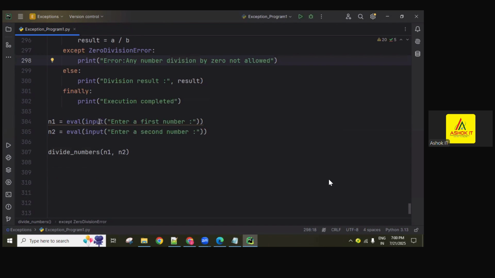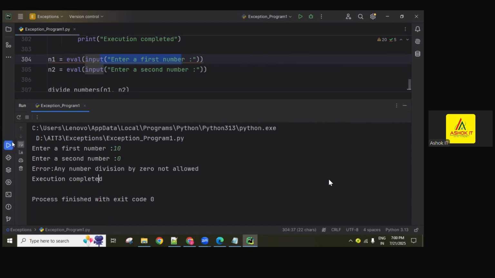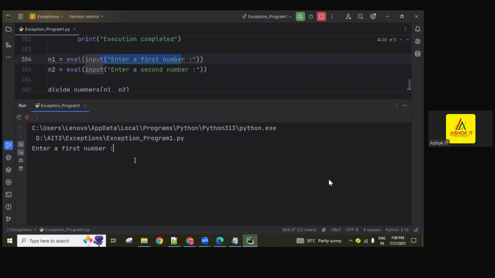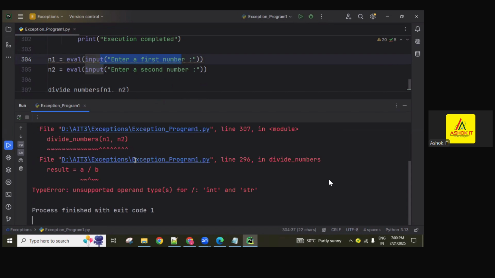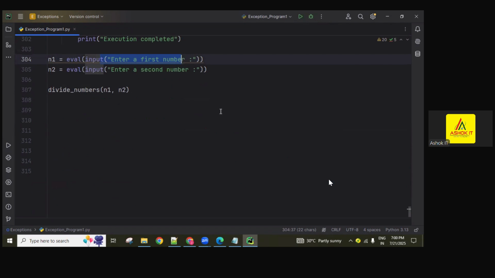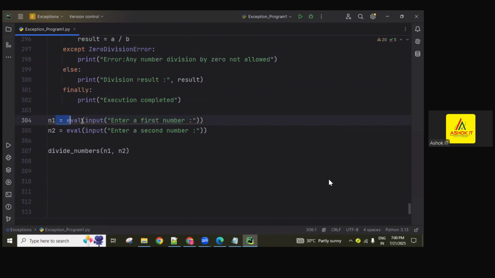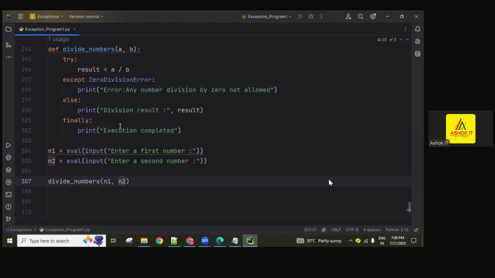Okay, so while entering, check it guys. While entering, the first number is 10 and the second number is some ABC, a string type, then you get a type error. So two numbers are read. Here 10 is an integer type, and there ABC is a string type. One is an int, one is a string, and we are trying to perform division.